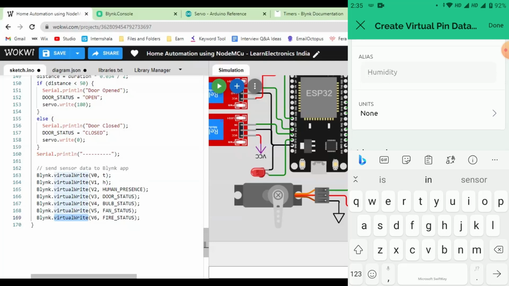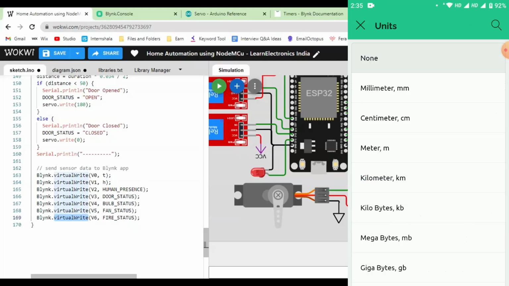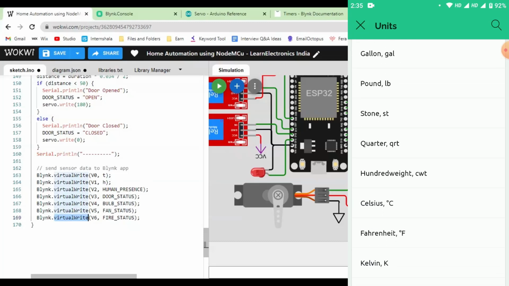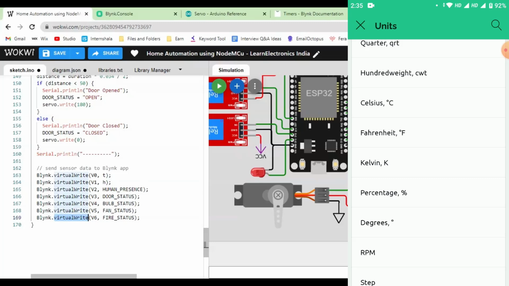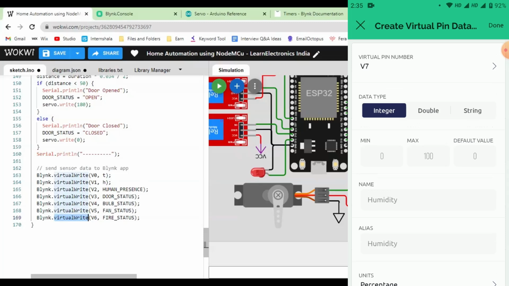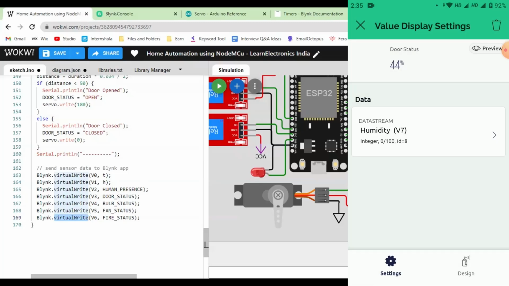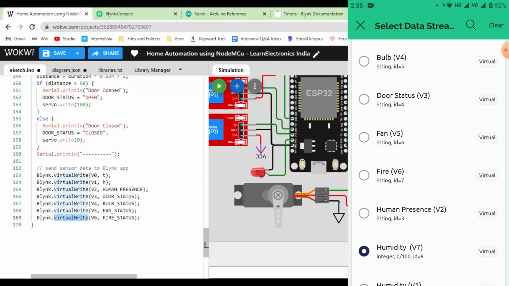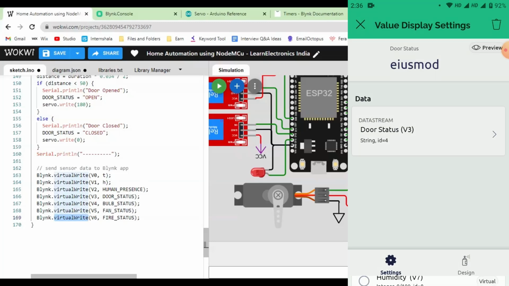And if you want to add units, let's say for humidity, if you are just measuring it in percentage, you can scroll down and see if the percentage option is there. And here, I can see percentage is there, degree Celsius is there. I'll just click on percentage and click on done. Okay. So now we have added a V7 data stream as well to this door status. But for now, for this door status, we need to check the door status only. So I'll just click on door status.